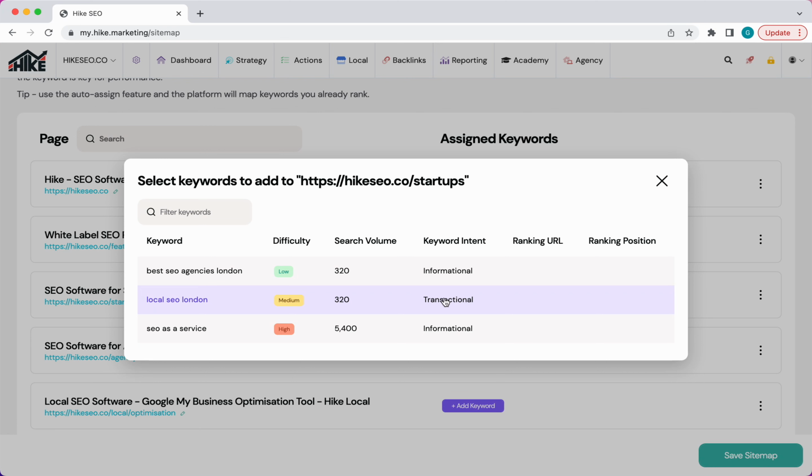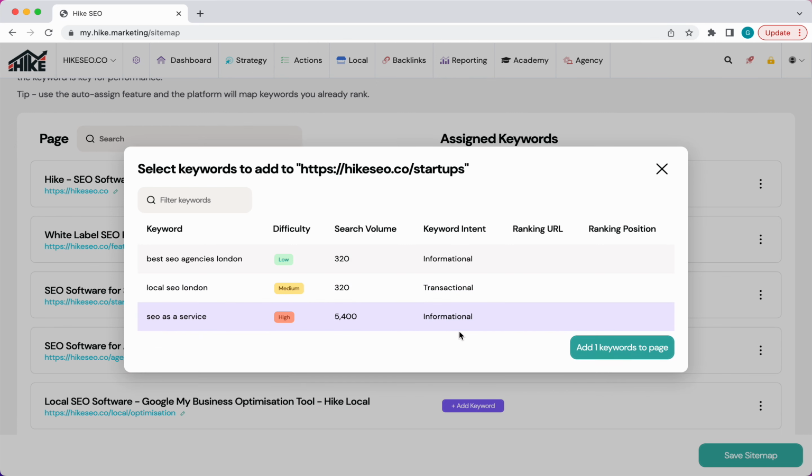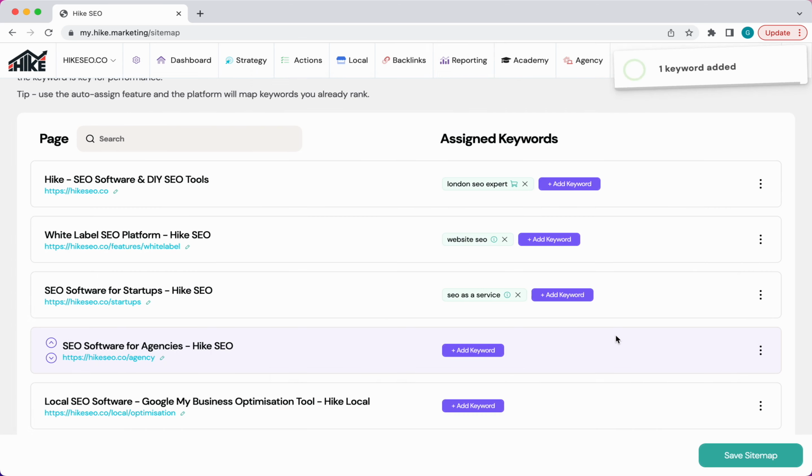So that's transactional. They want to look. It's more commercial in that sense, and this is more informational. Okay, so you click on one of these, for example, and don't mind me, I'm not actually assigning a specific relevant keyword. I'm just showing you how to do it. So you click on add one keyword to page, and there you go.